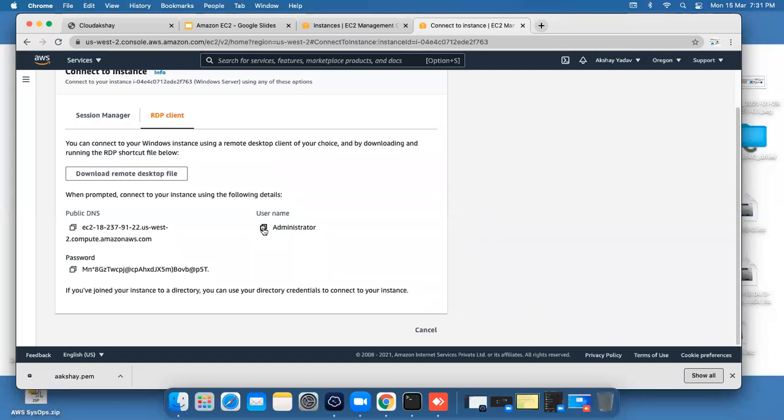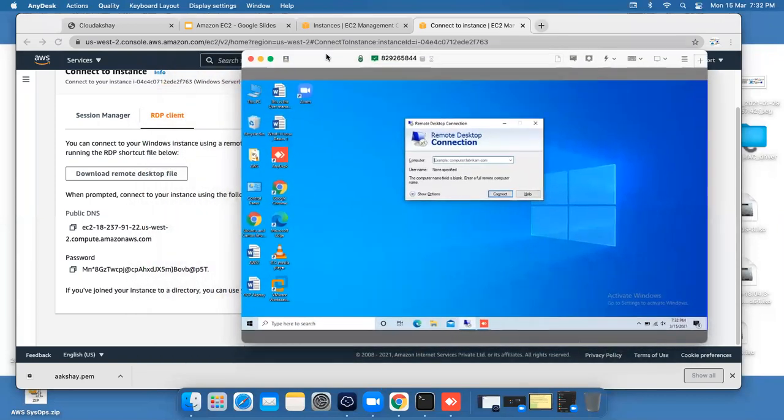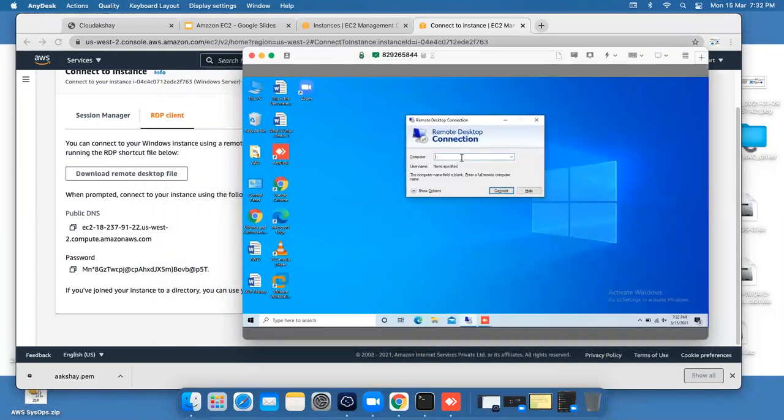So let's connect it on my another machine. So this is my Windows machine, and I used this machine for connection. I need to insert the public IP here. So my public IP is 18.237.91.22 and press on the connect.